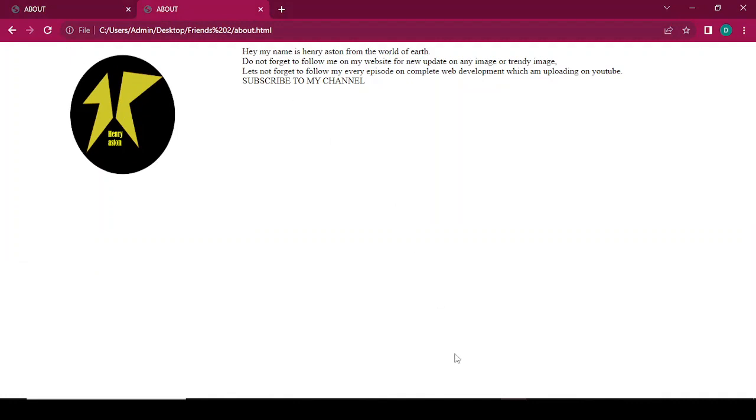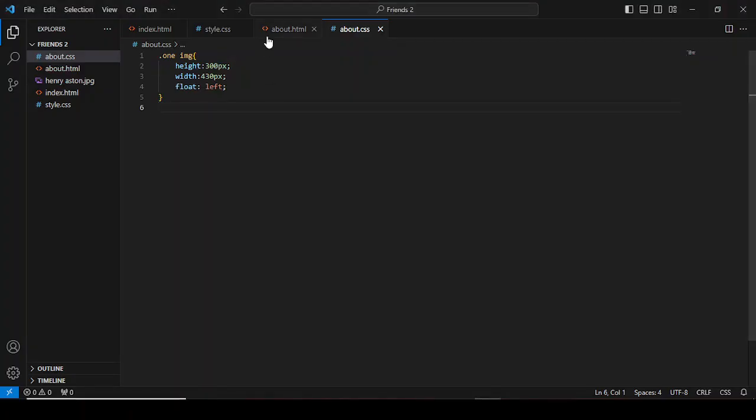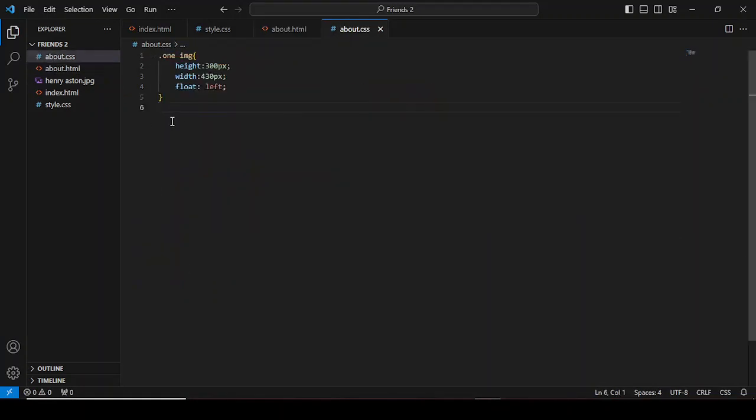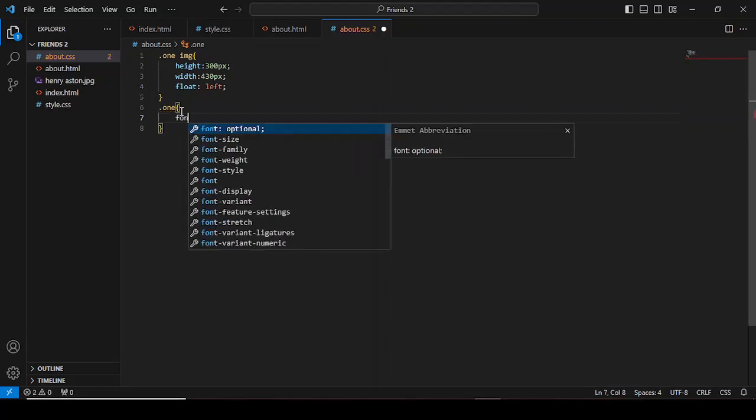I told you that the work of the HTML is to keep the content on the web page, but the work of the CSS is to style the content. So just come back to your CSS. Remember that the HTML has been linked to about the CSS. Tell the CSS that I want to edit a class which I've already made. And the class is called class one. So dot one, and say that I want the font size.